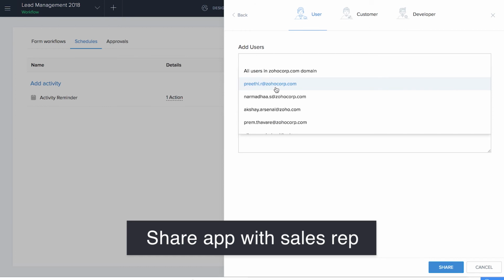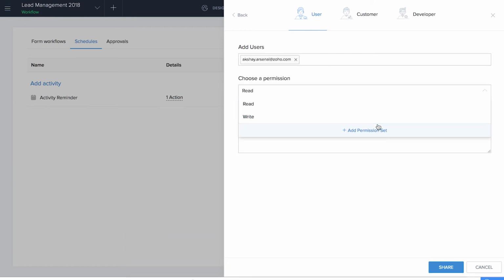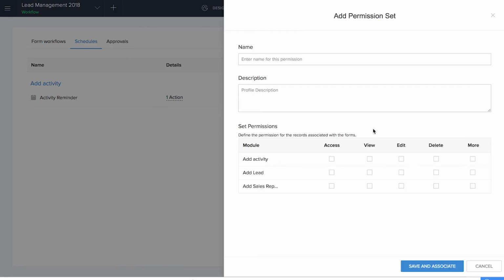Add a new user. I will add my friend Akshay. Choose a permission. I want to have a custom permission set for him. I'll name the permission as sales reps.